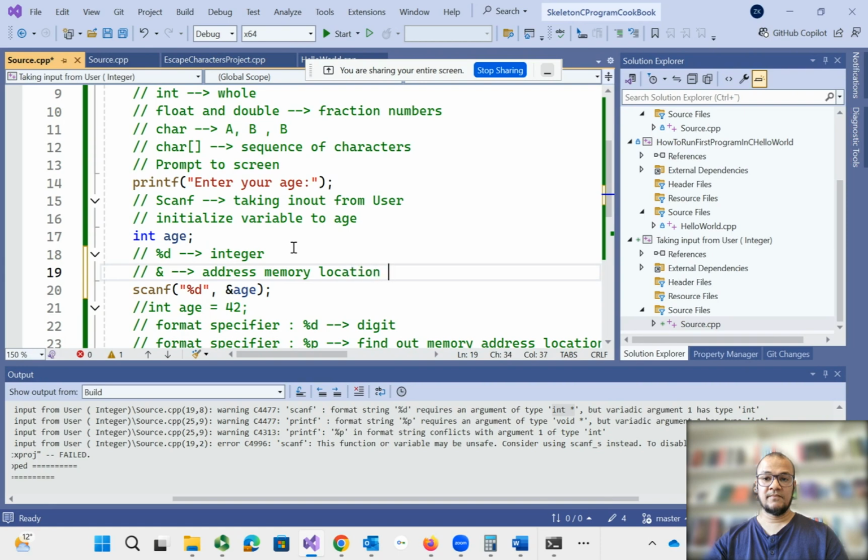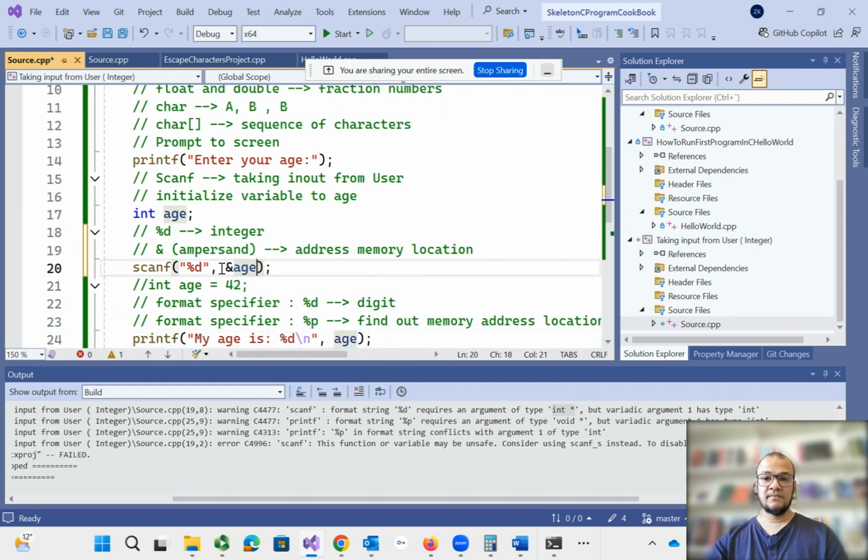For example, I've already discussed in a previous class that when you declare and initialize a variable, it also creates a unique memory address. How do we represent this unique memory address? Via this symbol, which we call the ampersand symbol in English. So this ampersand symbol you always have to use in scanf.